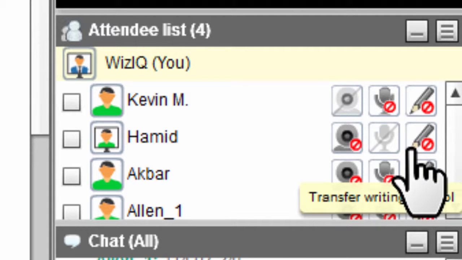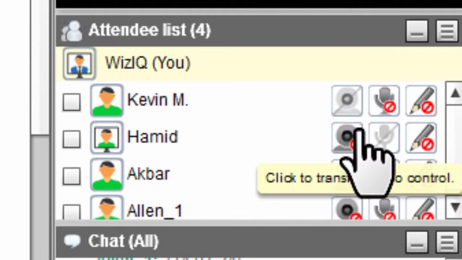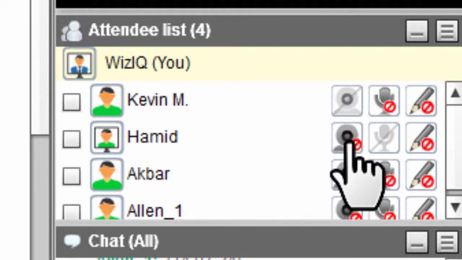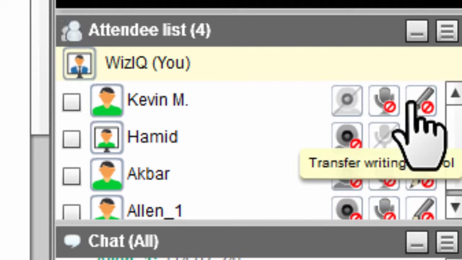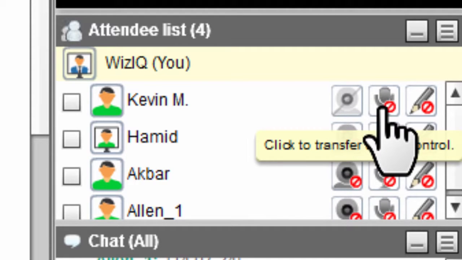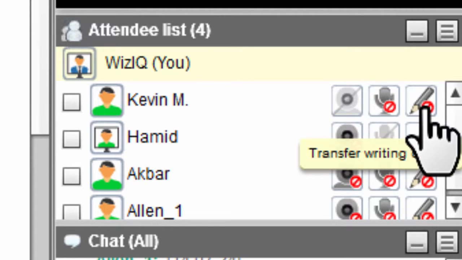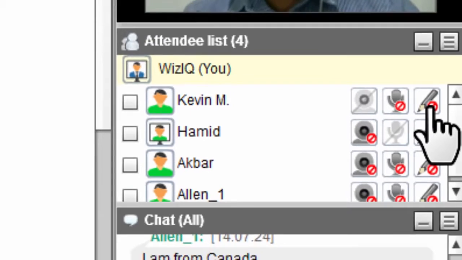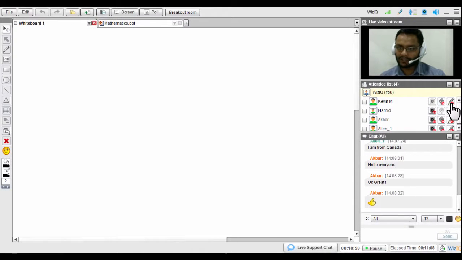If you want to transfer the audio, video, or writing controls to these students, you can simply click on the icons. The webcam icon will transfer the video controls and audio controls. If you click on the microphone icon, that will only transfer the audio controls, so he or she will not be given the video controls. And the pencil will transfer the writing controls. So you will be able to make the other student part of a live activity by transferring them the writing controls, which are available on the left hand side of the virtual classroom.